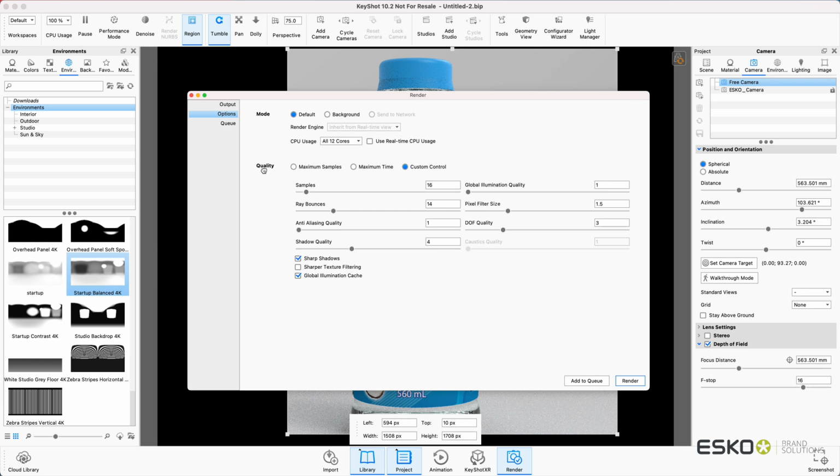The render mode and quality. Again, quality is very important to determine the final quality of your image, which will impact your render time. So here you can set the number of samples, ray bounce, anti-aliasing quality, shadow quality, global illumination quality, your pixel filter size, which I typically leave on 1 to not apply pixel blur to get a very crisp output. You could leave this on 1.5 and then later bring that image into Photoshop and apply some additional filters that could also be a part of your workflow.